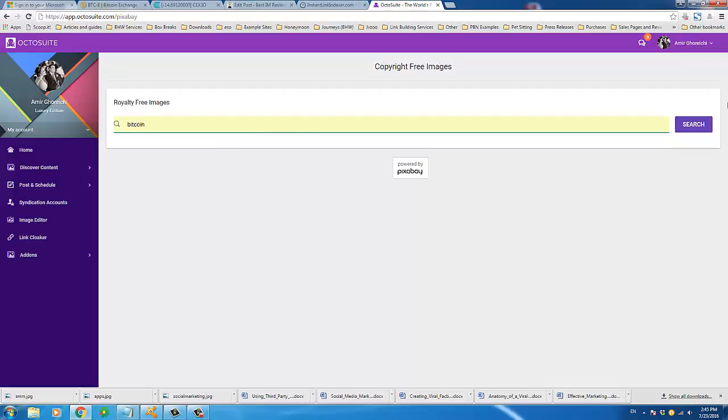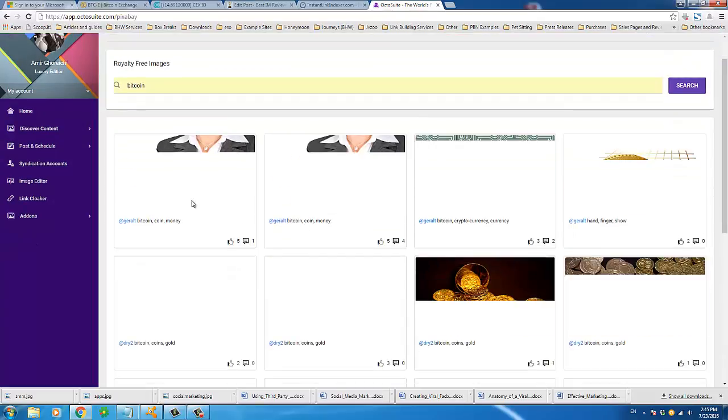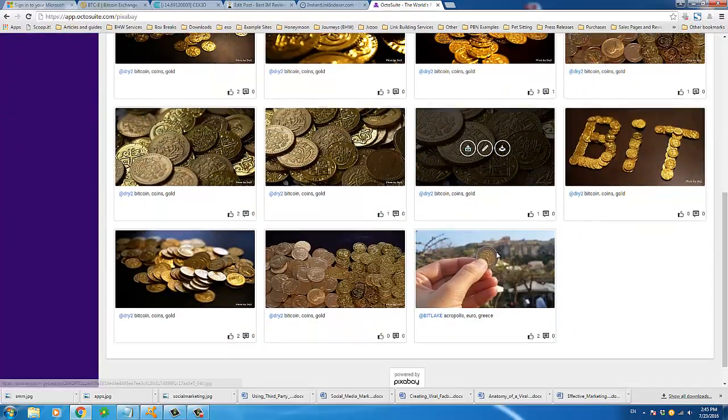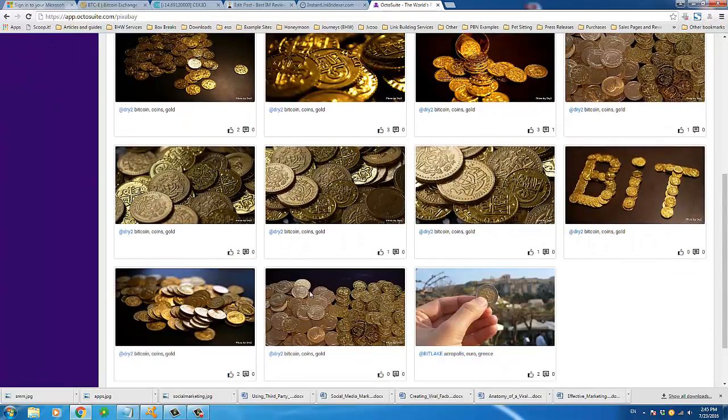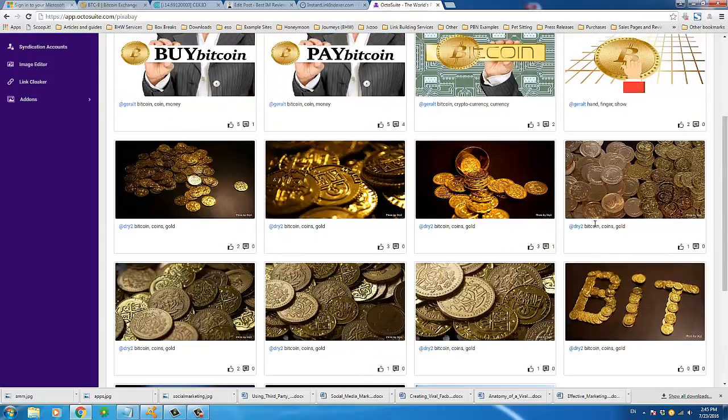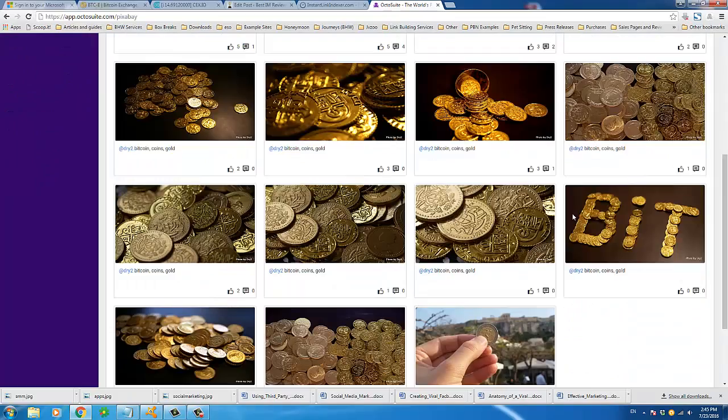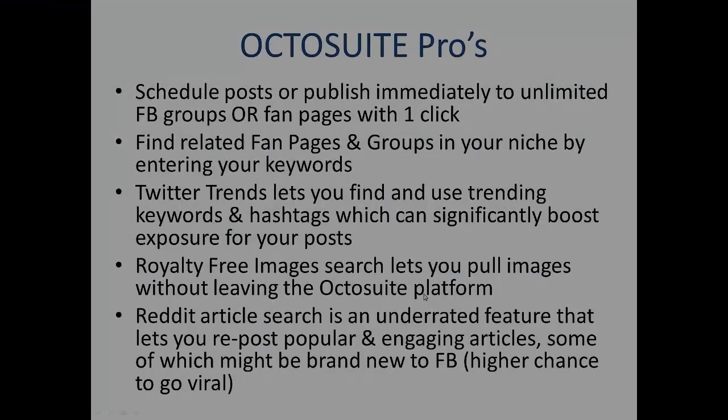We'll put in Bitcoin and hit the search button, and here you can see all of these images that can be used royalty free. You don't have to worry, you don't have to purchase them, none of that. You could use it whenever you want at no cost, and you could use it for your post, you could use it on your website, wherever you want to use it.